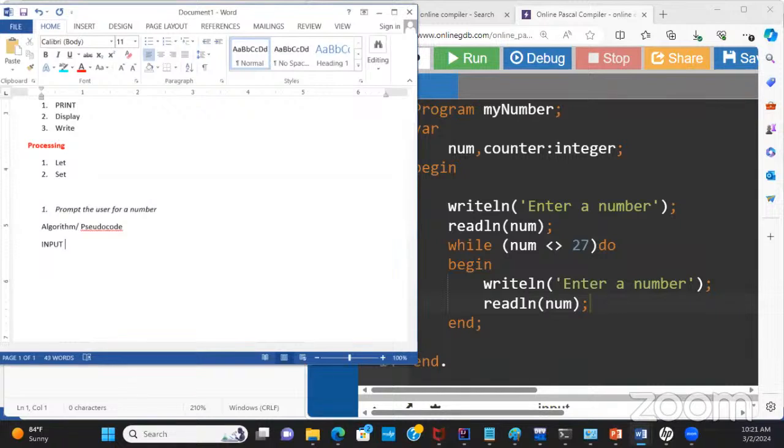The number, as I said before, will have to be stored in a container. So you can just give the container a name. That's going to be the variable name. So you could say something like input X. That means the name of the container that the number will be entered in is X. Is everybody clear with that? Yes, sir.